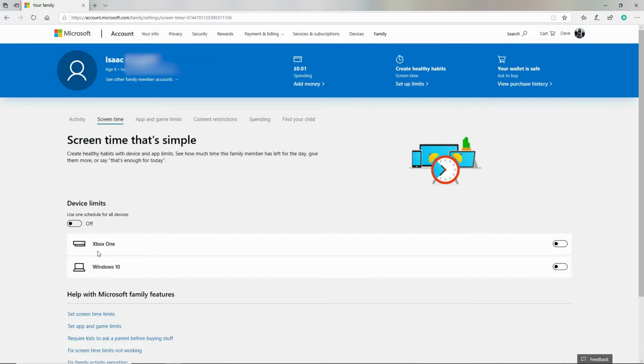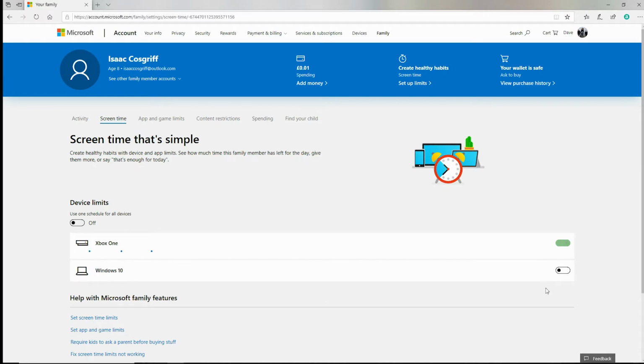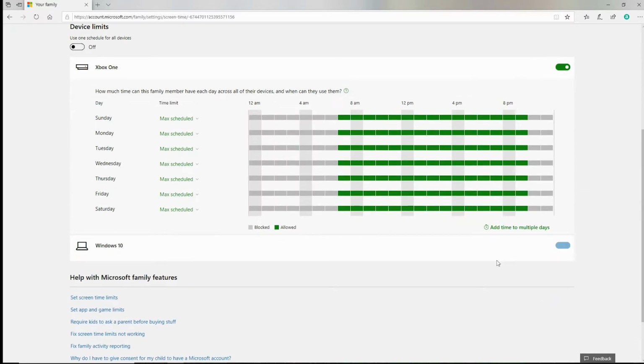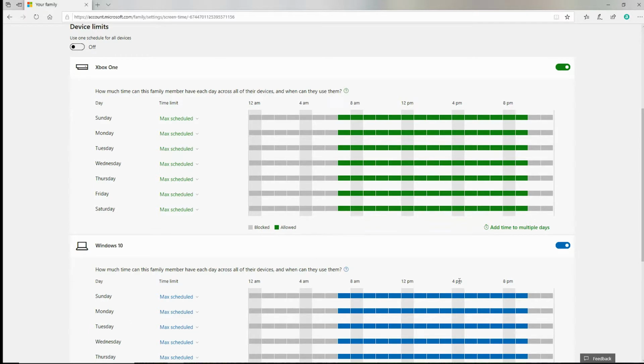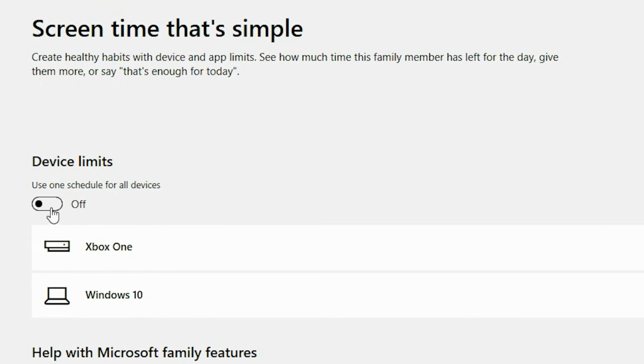There's a number of options available to set up screen time for your child's devices. Microsoft allows you to set up separate schedules, one for the Xbox One and one for Windows 10. This is really useful if you want to differentiate between having time on the computer and having time on the Xbox One gaming. To set up individual schedules, simply click on the On button, so you'll see there Xbox One is in green and Windows 10 is in blue, and then you can go ahead and set up the individual schedules. In this instance, I don't want to do that. I just want to use the one schedule. So I'm going to switch them off, and then turn on use one schedule for both devices.